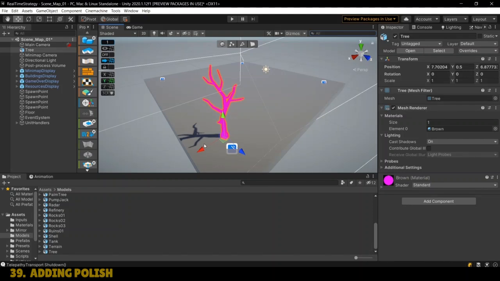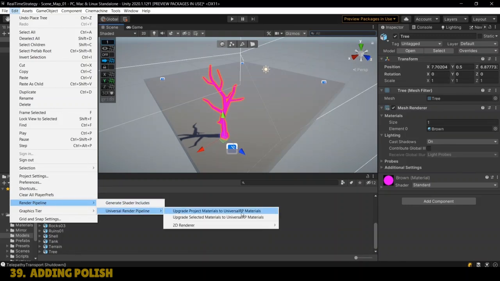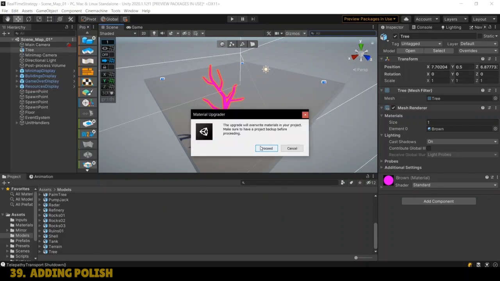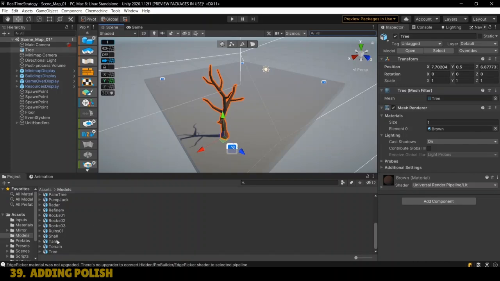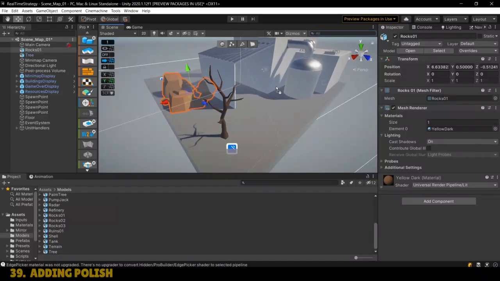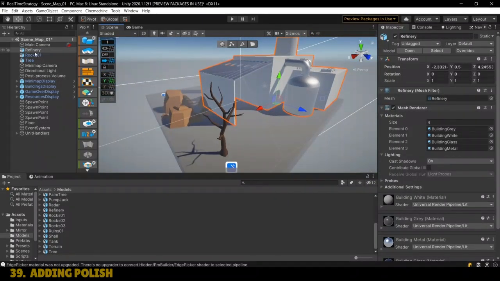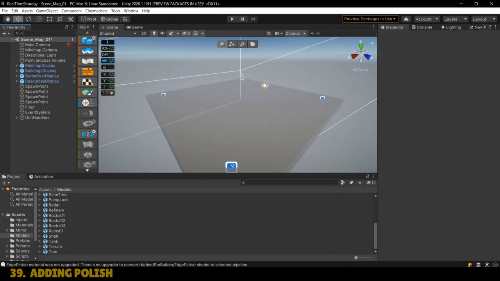So what you can do is go up to Edit, go down to Render Pipeline, and then click Universal Render Pipeline, Upgrade Project Materials. By doing that, it'll go through all your materials and just make them use the new shaders. So if we hit that and hit Proceed, it works, and then everything else on here works too. So if we added some rocks in, and then we add in this building, it's a bit big on here, but you see it works. And yeah, all the materials are fixed now. So let's get rid of these from the scene, we don't want them.